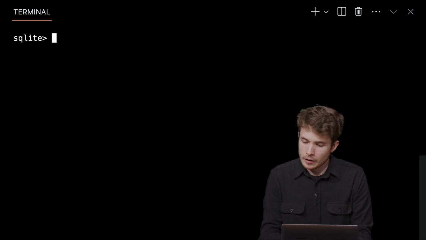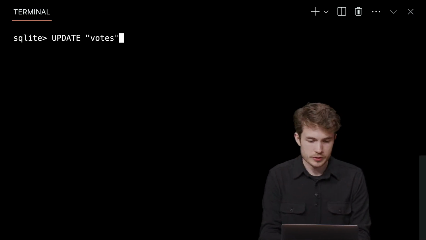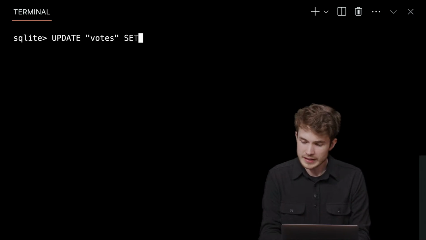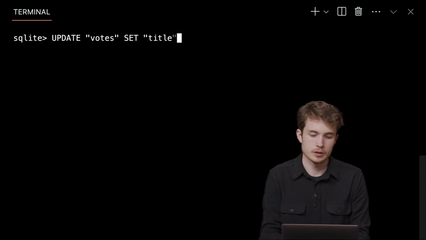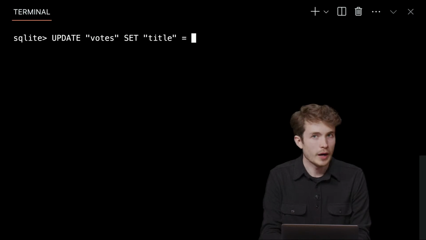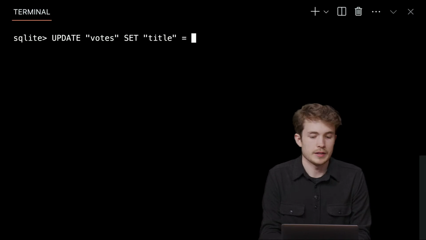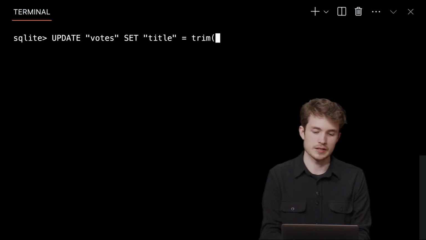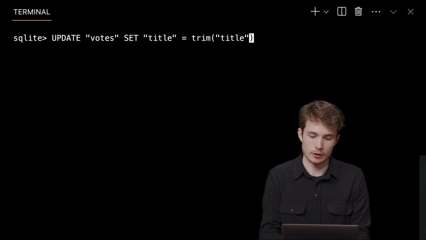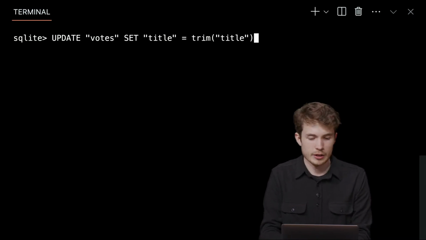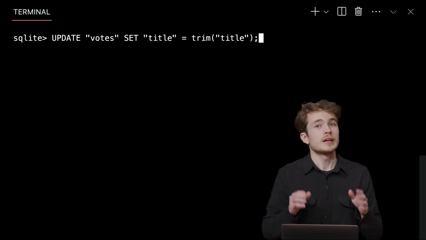So let me try that. I'll say update votes, my table here, and set the title column equal to what? Well, the trimmed version of title. Trim looks like this. Trim, and then some parentheses to say the input to this function. I'll give it the title column. Now I'll hit semicolon. And this query will run as follows.